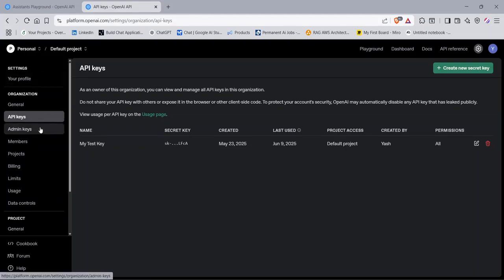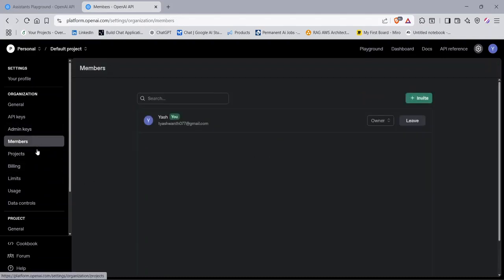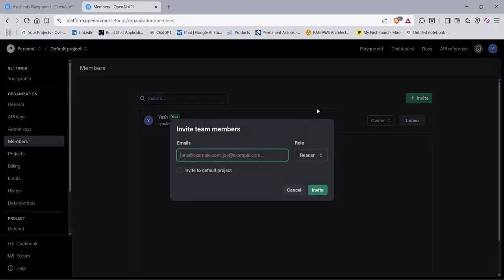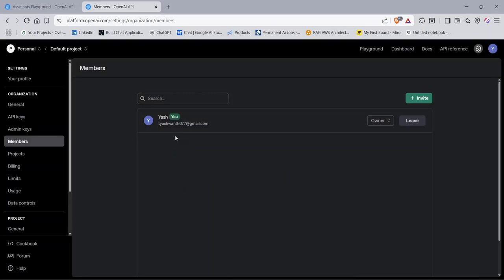And what's the admin key? Before going to the admin key, I just want to explain about the members and the other project details here. Let's say you are the project admin, and you want to add different members to your project. Then you can add the members from here. You can invite members, enter their email address, and give permissions like reader or owner. So you can add them to your organization.